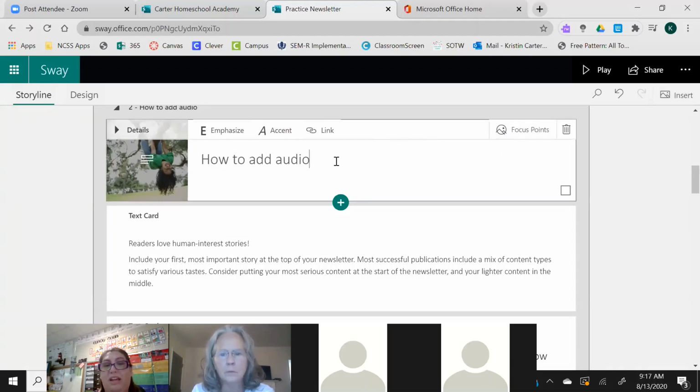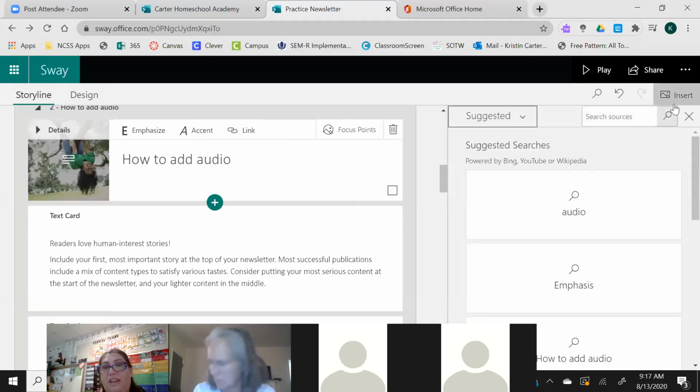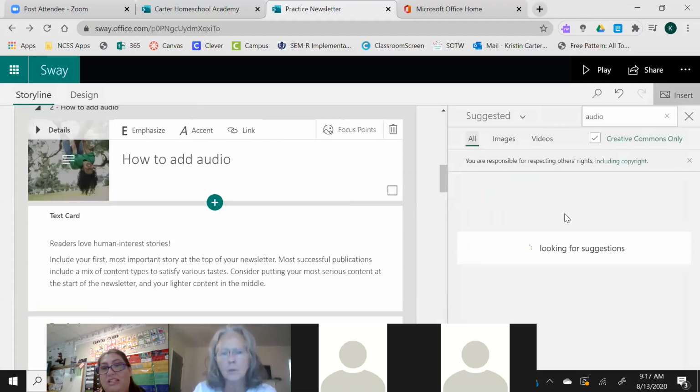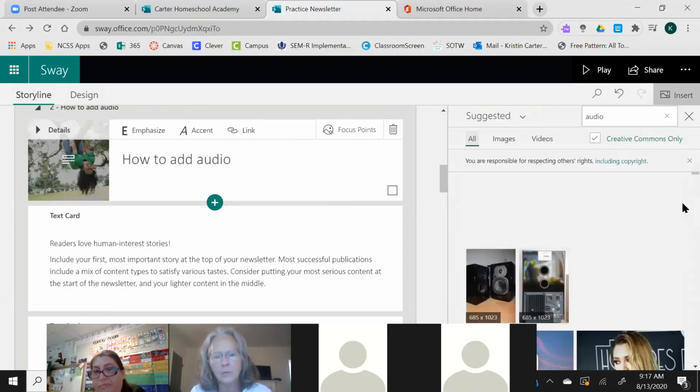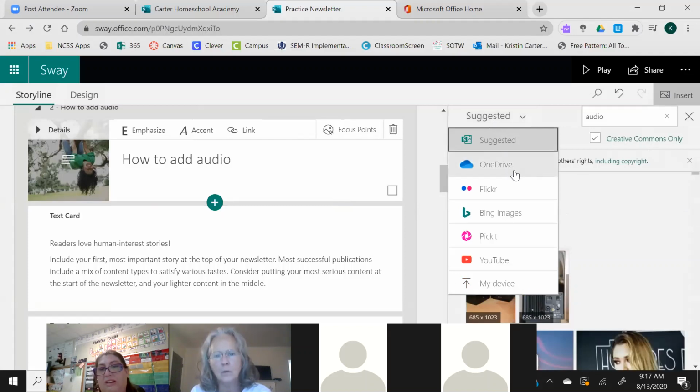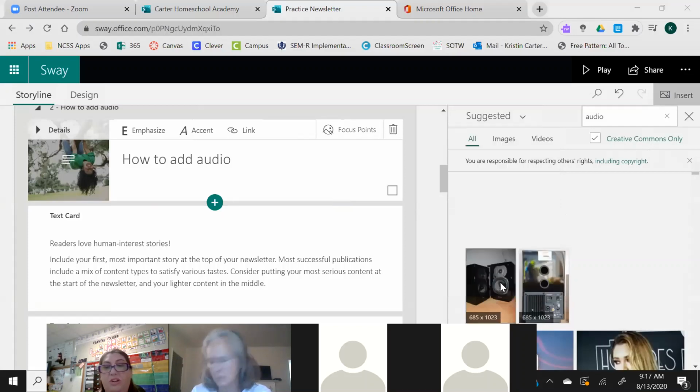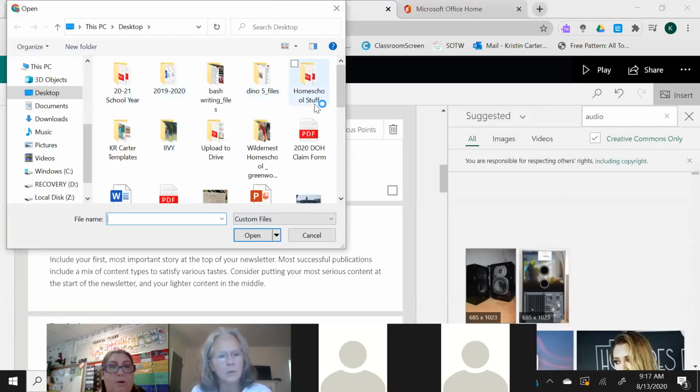So you type in what you want, and then you have a choice. You can click insert, which is here, and the first one it gives you is audio. So you can click audio, and then it's going to give you the same choices. So suggested. You can get it from OneDrive. If you have something from YouTube or something from your device, you can just click there. So if you had it saved to your desktop, you could, and it works just the same way.